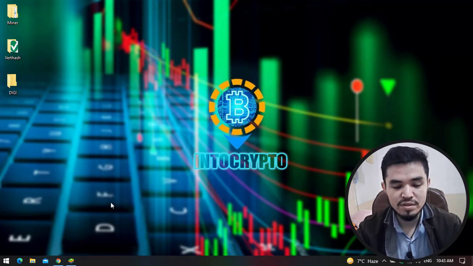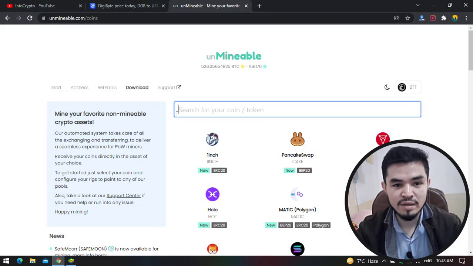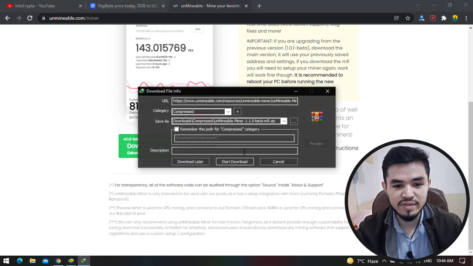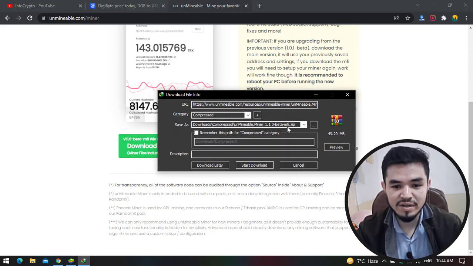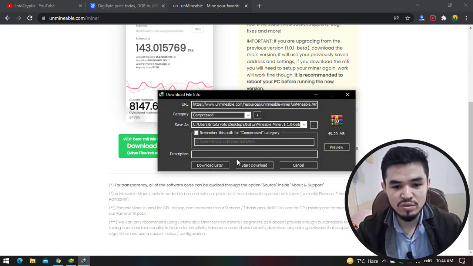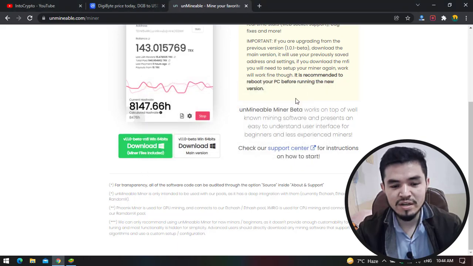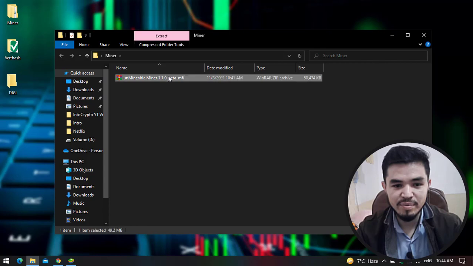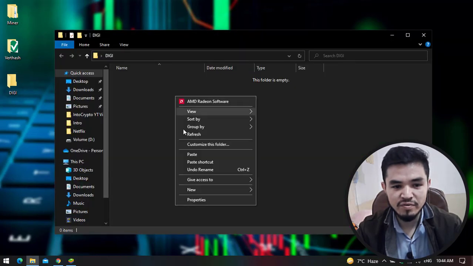Now I will close Windows Security and go back to unmineable.com, click on download, right click on this and download it with IDM. Here is the browse three dot, and you can simply save the link as, and directly download it to the folder. Click on browse, select the DG folder, click on save and start download. As I have already downloaded it, I will cancel the download, copy the miner from where I have placed it, and paste it into the created folder.